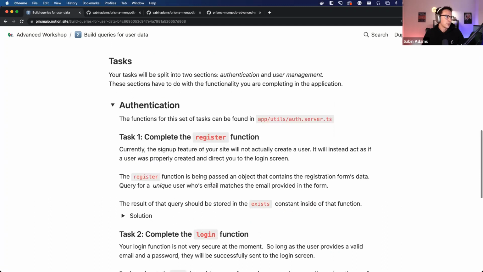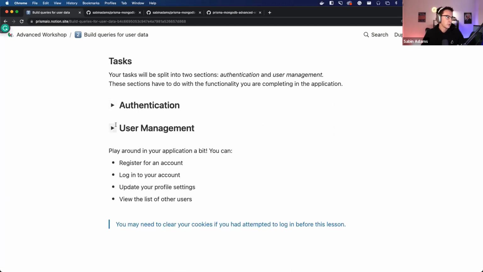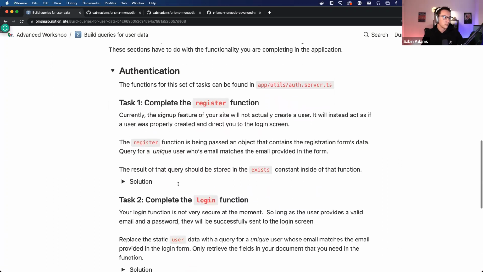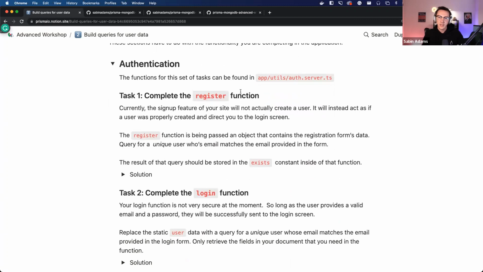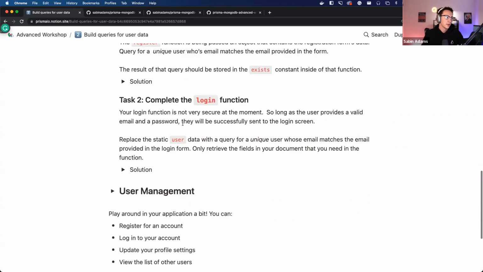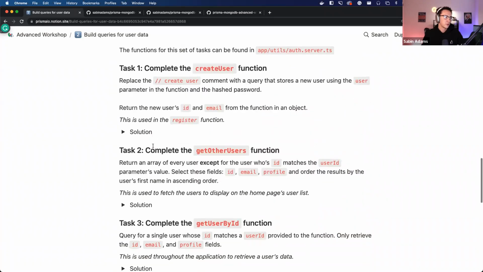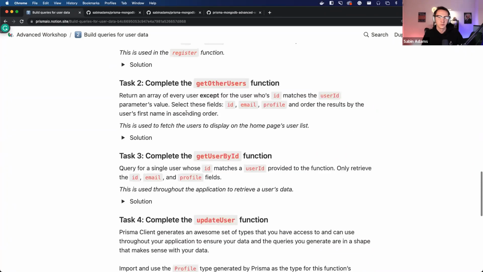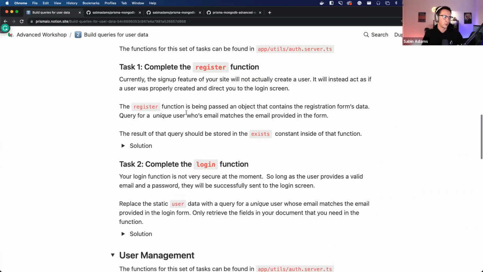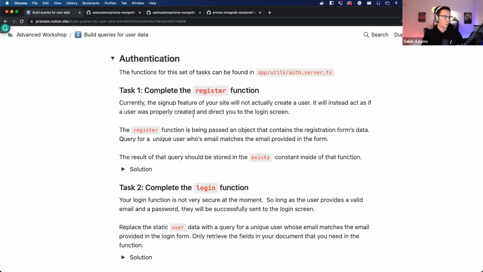But going down into these tasks, I have this split up into 2 sections. There's authentication and user management. And I have it split up this way because the functions that we'll be completing in the authentication section have to do with authenticating users and registering them. And the user management ones just have to do with updating users and fetching users for various queries that we'll do throughout our web application.